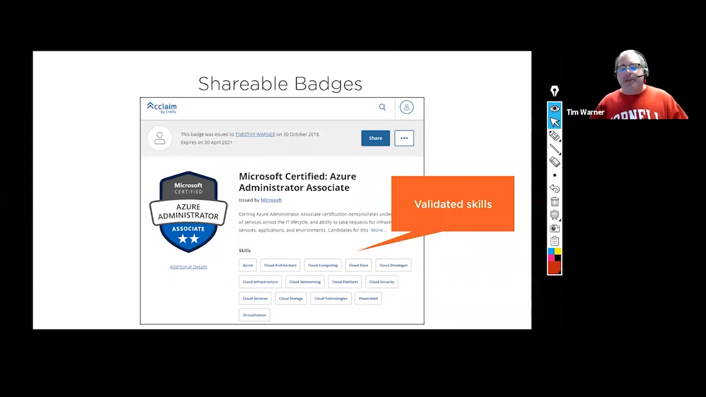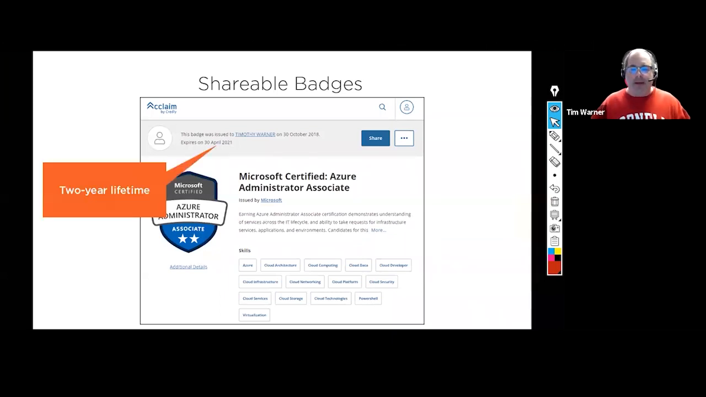Validated skills. This is important because these are the discrete skills that Microsoft stands behind you in validating. So these would be excellent keywords to add, for instance, to your LinkedIn profile or to your CV resume.